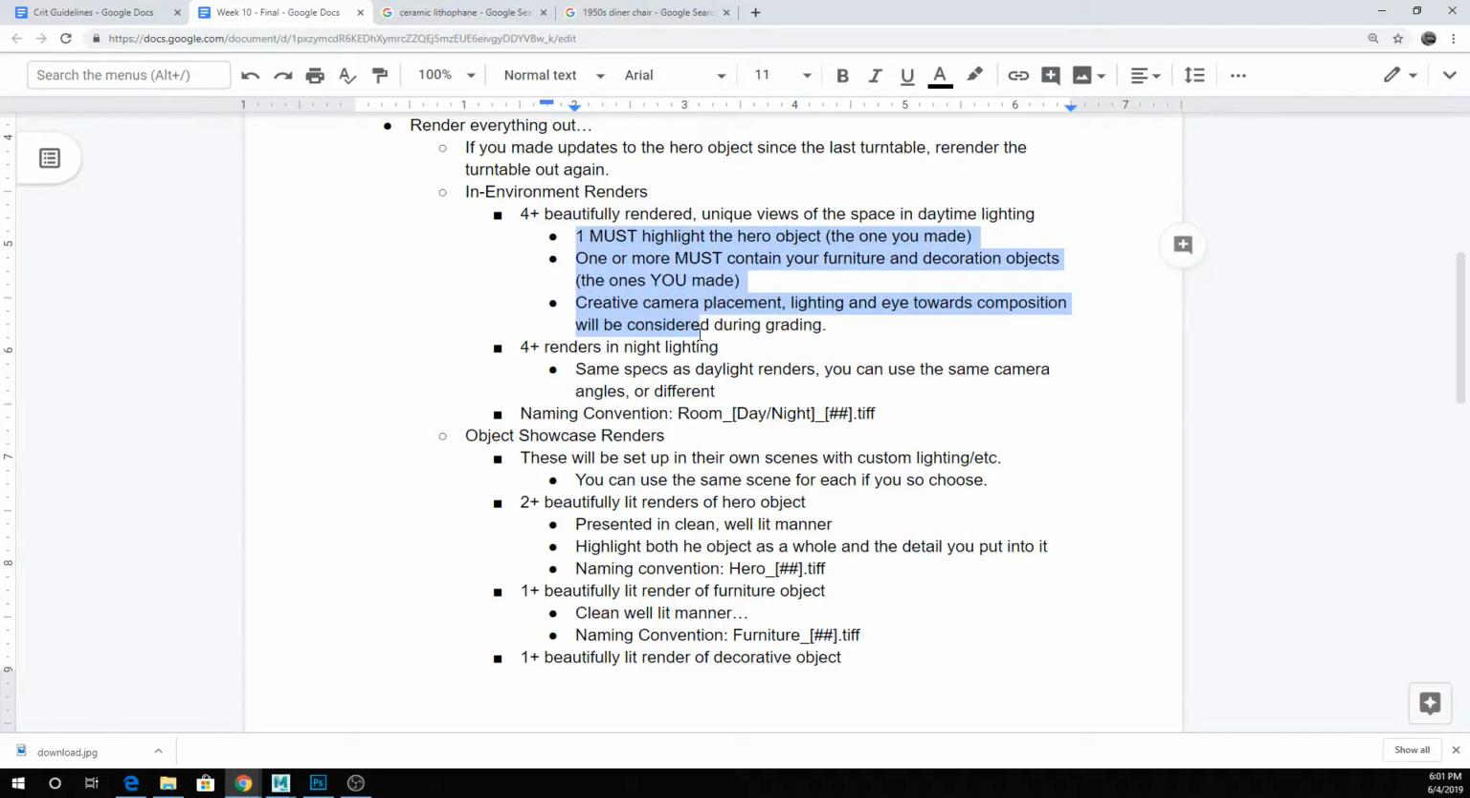So again, pretty much pick those at least 4 angles and render them both in day and night lighting. And that's the stuff from the environment. Are there any questions on that?